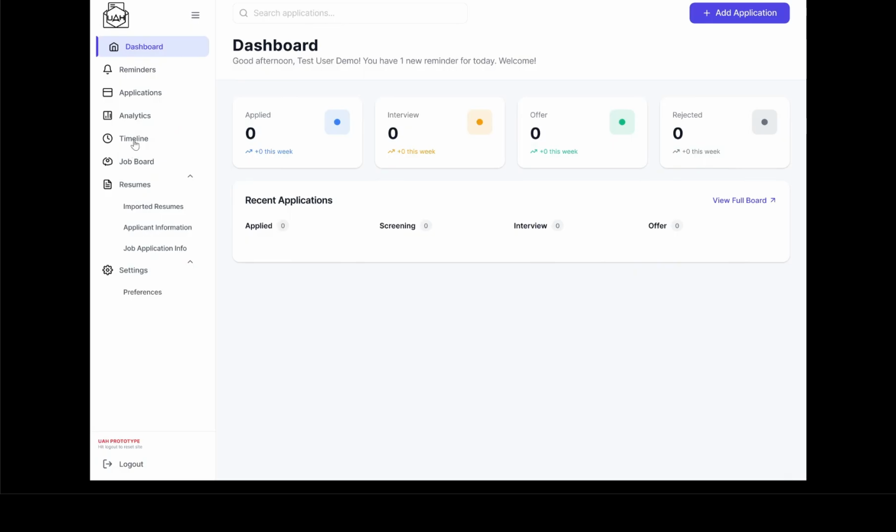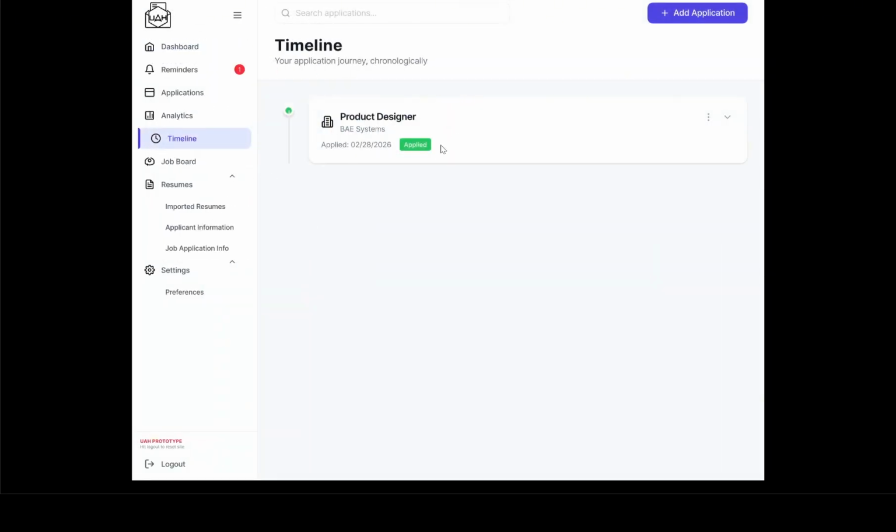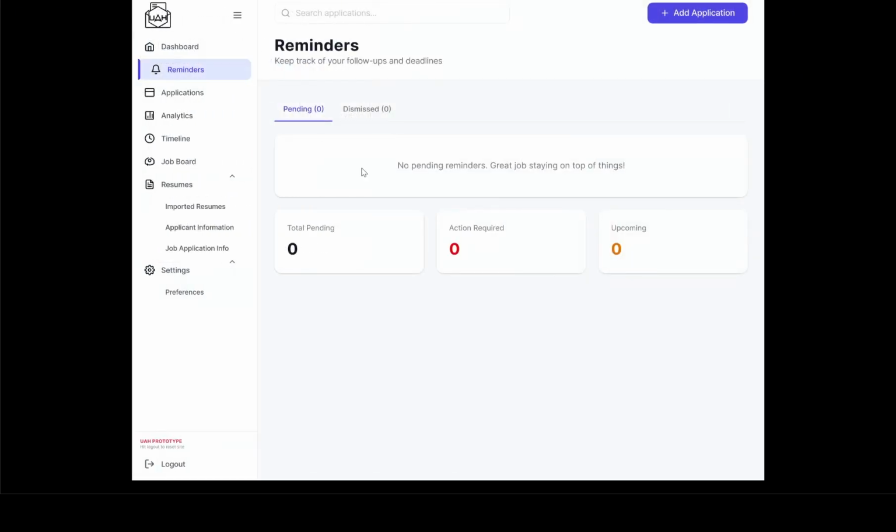And then we have things like the timeline, where you'll be able to see chronologically what you've applied to, your overall journey through applying for careers. You also will be able to view the details of any application or withdraw from this menu. I believe that is most of the features when it comes to the UAH desktop app.